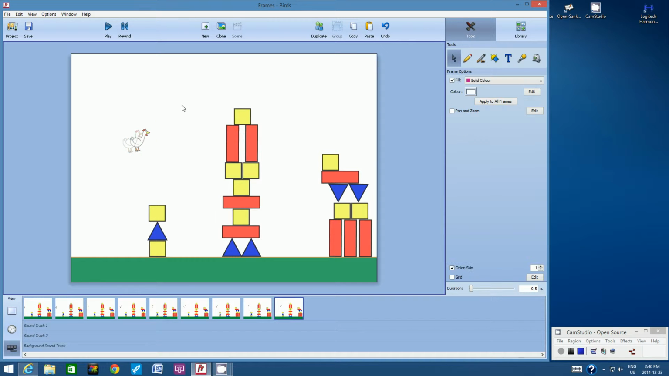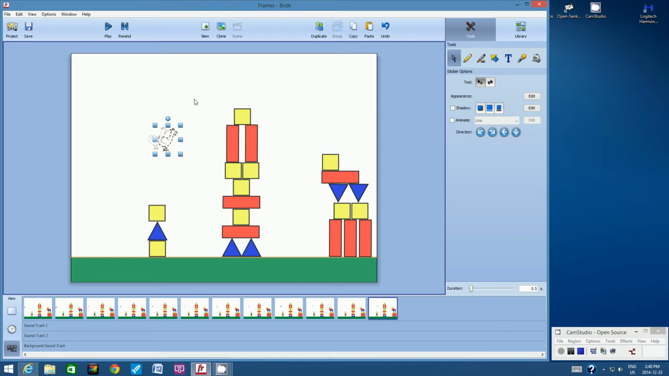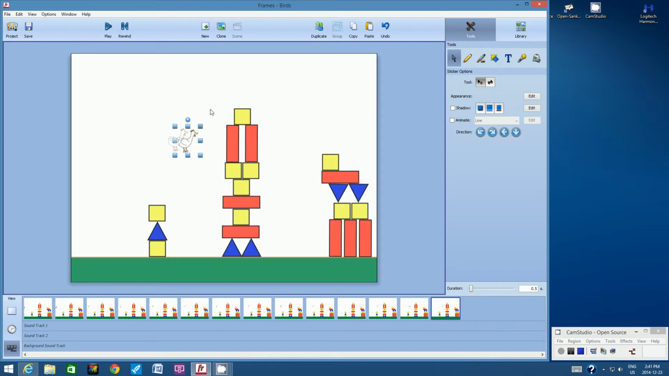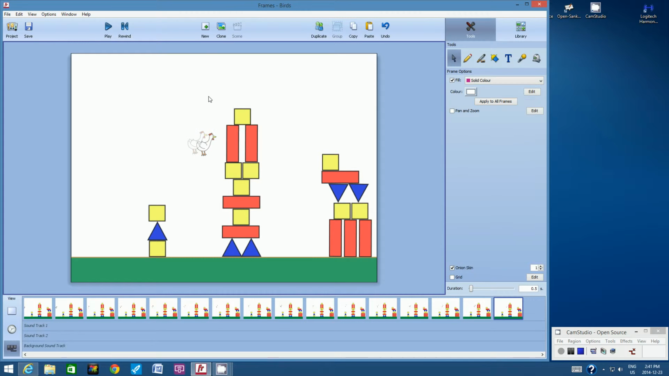Again, take your time. The more frames you have, the smoother the animation will look. I'm approaching that tall tower now, and maybe I've reached my highest point, and what I'm going to do is start now having the chicken move on like a level plane before it starts falling slightly. So I've gotten to a point where the chicken is almost going to make contact with the tower.